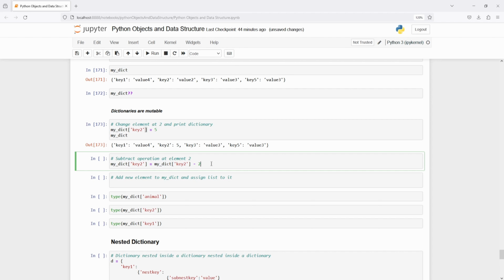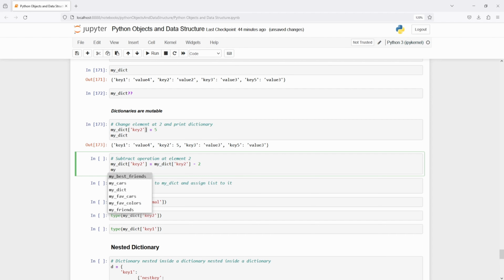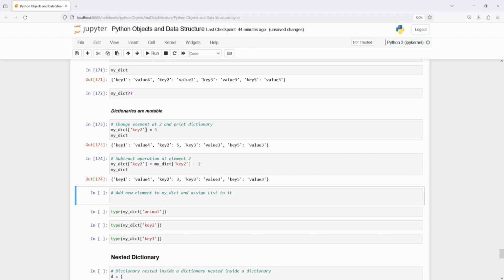Okay, so here I will say my dictionary. So now we have the updated value 3 at key 2. So I think this is clear right now. And now let's add a new element to my dictionary and assign a value to it.